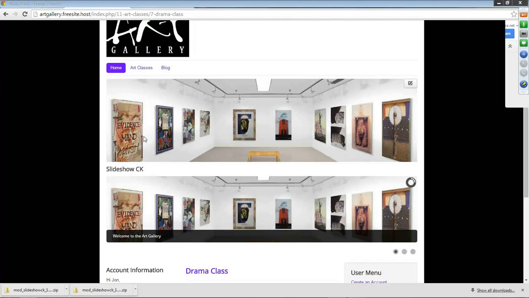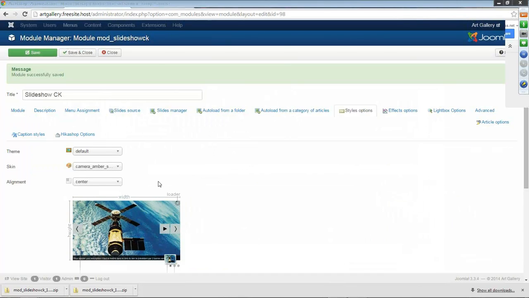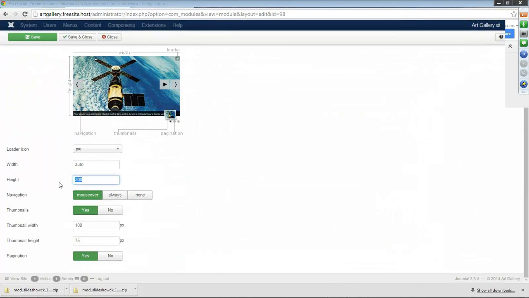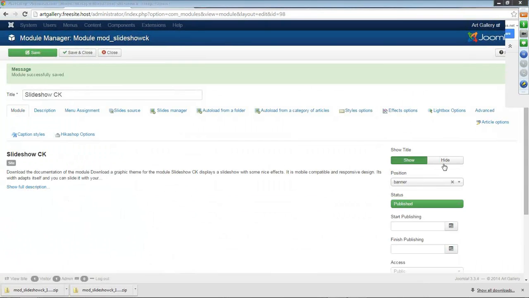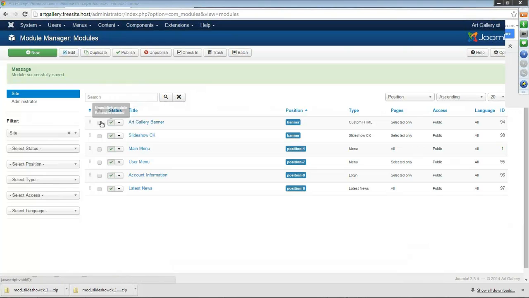Oh, I think it was more like 250. Must have been more like 250. So let's go ahead and just change that quickly here since we're already there. 250. And then what we'll do is we'll go back to the module. I want to hide the title. Save and close. And then I want to return and just unpublish this original banner.